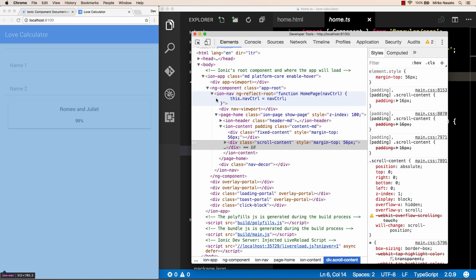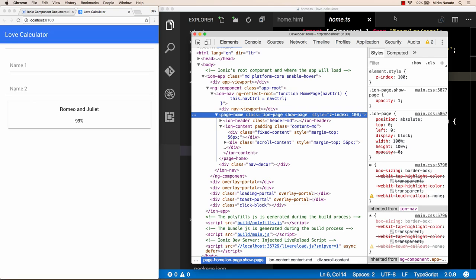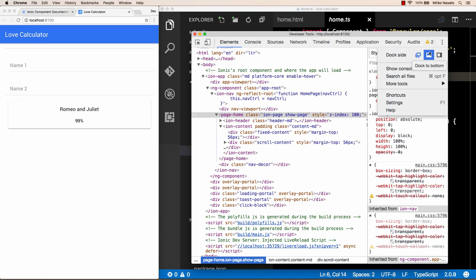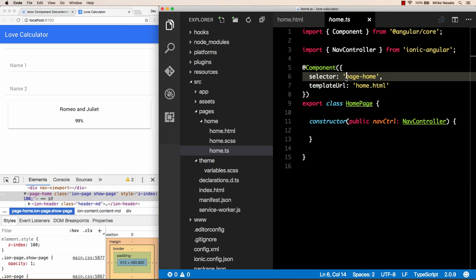Then we have IonNav, that's what's in the root component's template. And inside it, we have page home. So this page home is our rendered home page component. Inside page home, we have Ion header and Ion content and so on. So Ionic uses this page home tag to encapsulate styles specific to this page. Let me put the DevTools back at the bottom. Right. So remember that this selector here is important because it's used for styling.